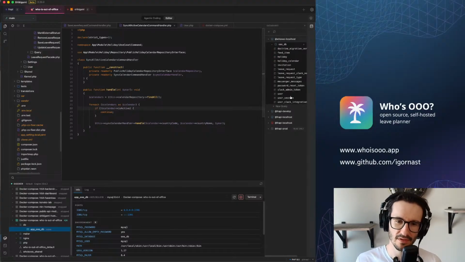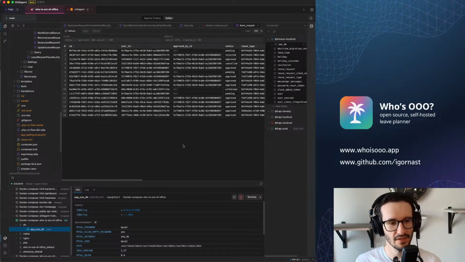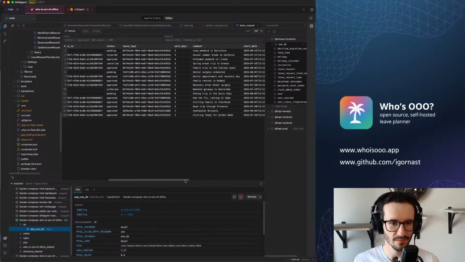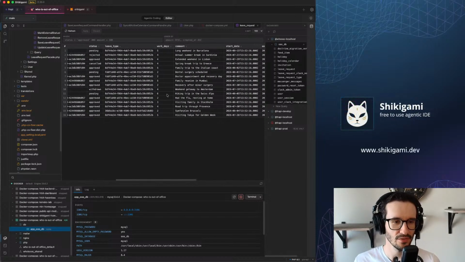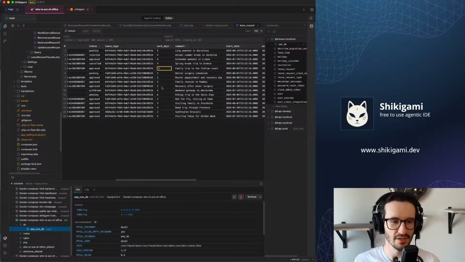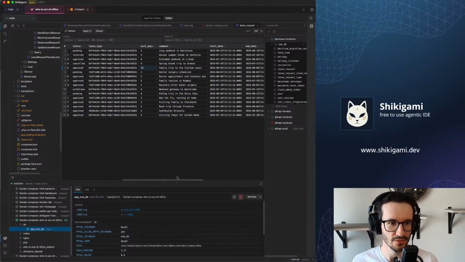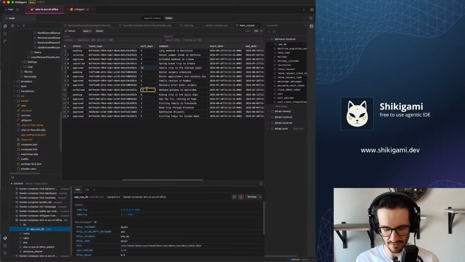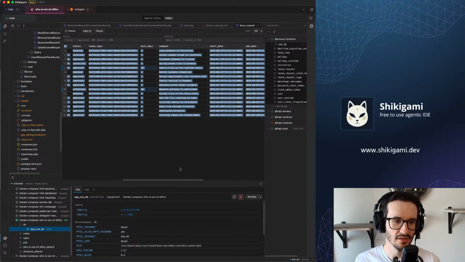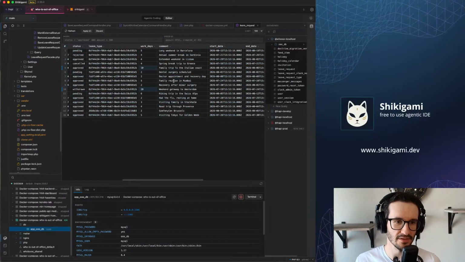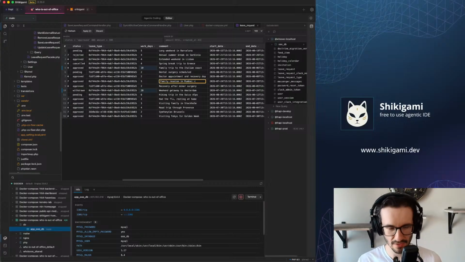Okay, so we have it. Let's open a leave request table. If you are in the preview, then all you have to do is click on a cell, and then you can change a value. The changes will be staged, so they are not applied right away. That means that you can modify a few things at once. And yeah, let's change a comment here.